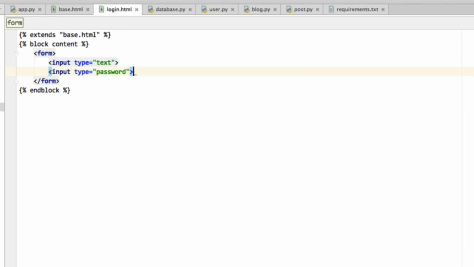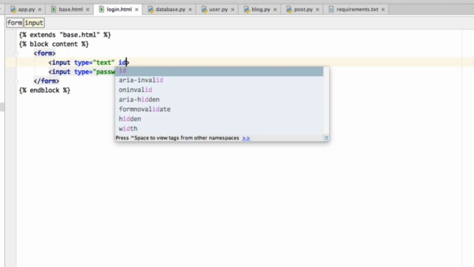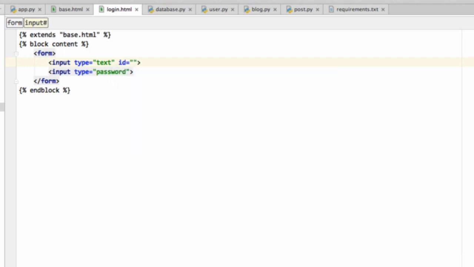An input of type password is just a password field where the text is hidden with small bullet points instead of showing the text. Okay, so as well as the type and the input, we need to be able to identify which of these is which. So we need to know which one is the username and which one is the password. In order to do that, we're going to give one of these input fields an ID, an identifier.